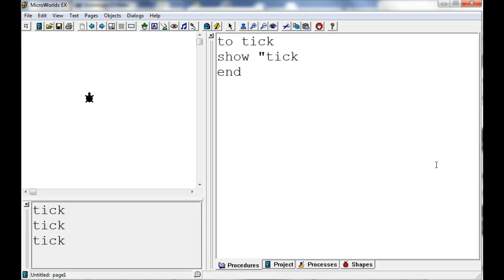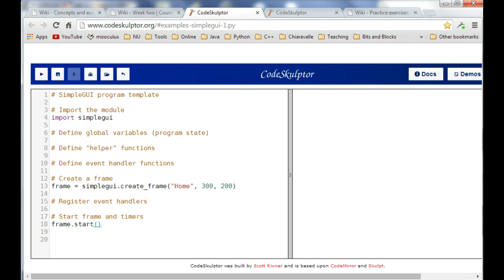All right, so in MicroWorlds, we have a main window already built into the development environment. So all your drawing and all your action goes into this window that's already been made for you. In Python, we have to actually create the frame. We have to write code to create that frame that we're going to do the drawing and all our gaming in.